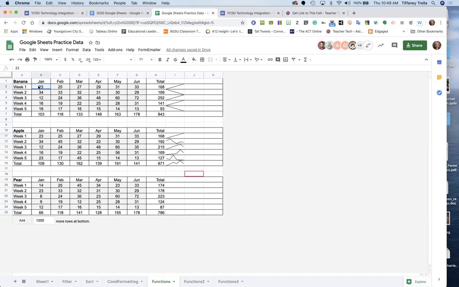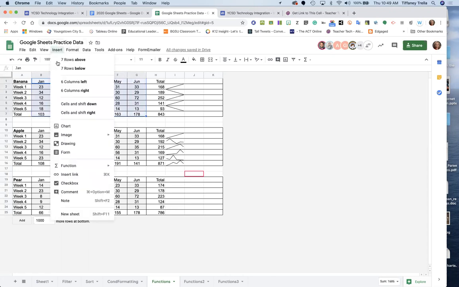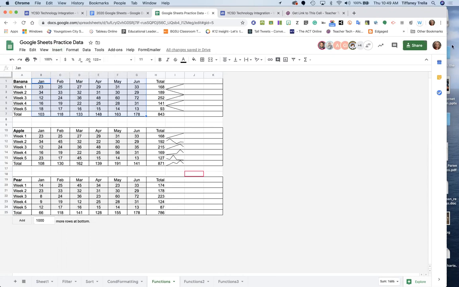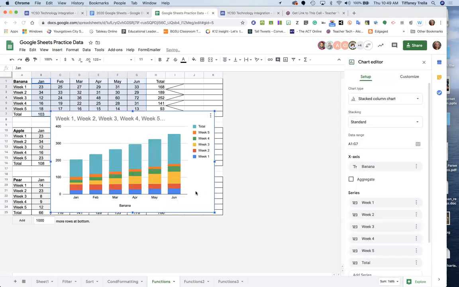Okay, so the last part that I really like that this will do for you is create a chart or a graph that you want. If I select the data that I want, and then I go up to insert, and then I have a chart option, it should open. This one's going to be a bar graph, and it gives you the total.